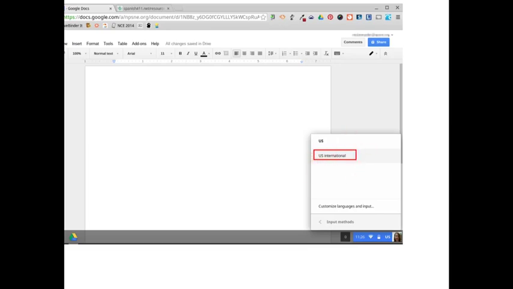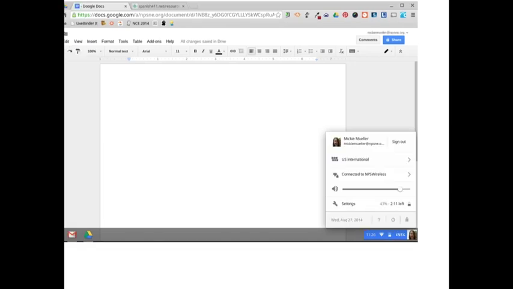Enable the US International Keyboard by clicking on it. You can quickly tell which keyboard is enabled by looking down in the status area. You see now INTL means that the International Keyboard is enabled.